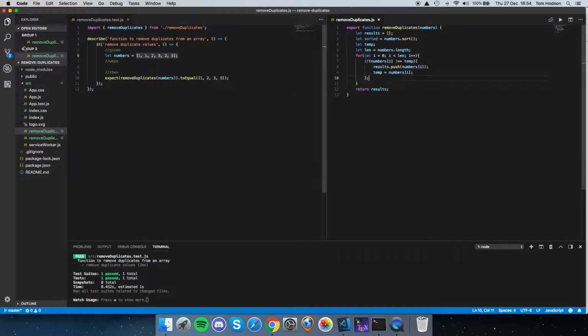So essentially what's happening on the first iteration, it's taking 1 and it's saying if numbers I, which is 1, does not equal temp. Well, temp I haven't set to anything on the first iteration, so it's not going to equal that. So it's going to push it to our array, and then temp is going to take the value of 1. Now because we've sorted the array, all repeated numbers are going to appear next to each other.